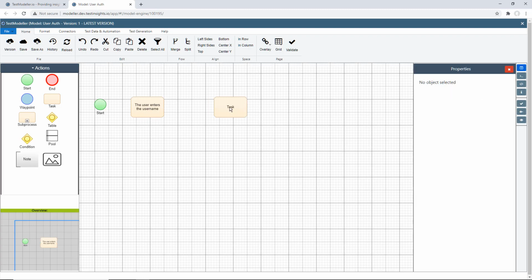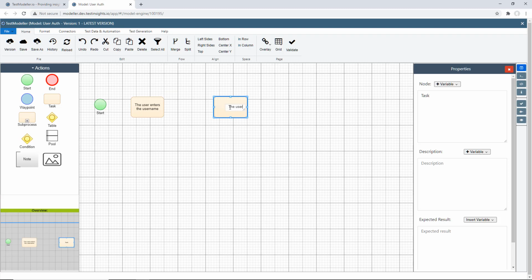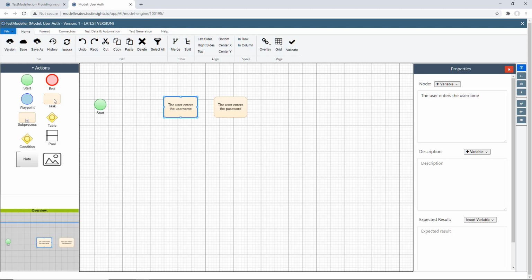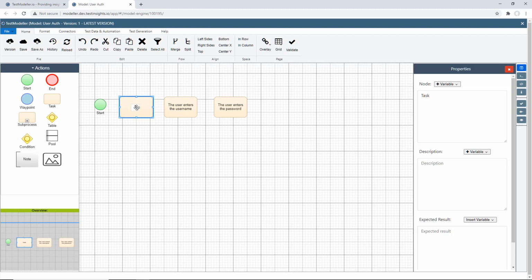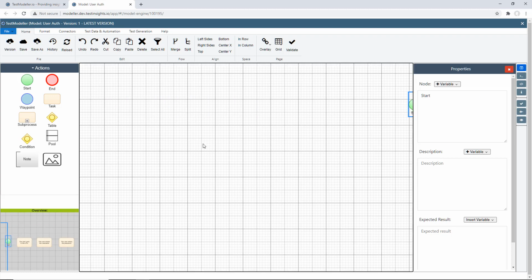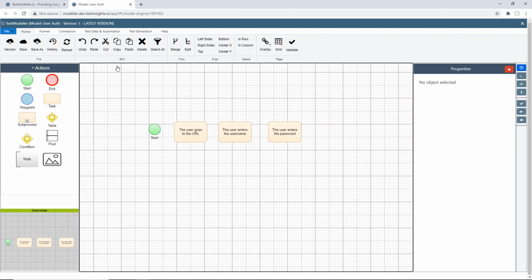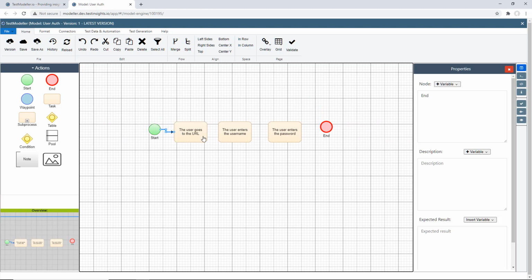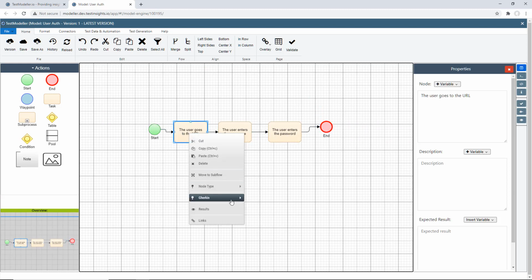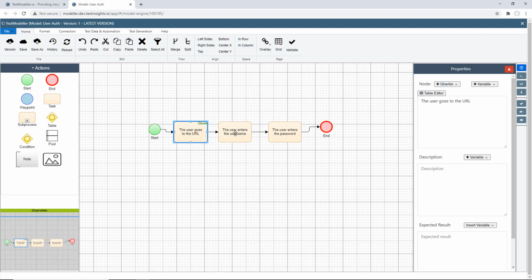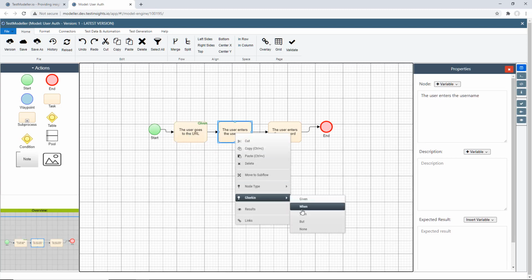Okay, we'll then have another task. The user enters the password, and we will have another task in between, which is the user goes to the URL. And what we'll do here is we'll just connect these up and put them into an end block. So we're just creating a happy path model here, nothing complex, nothing advanced, and we'll just add some when blocks in.